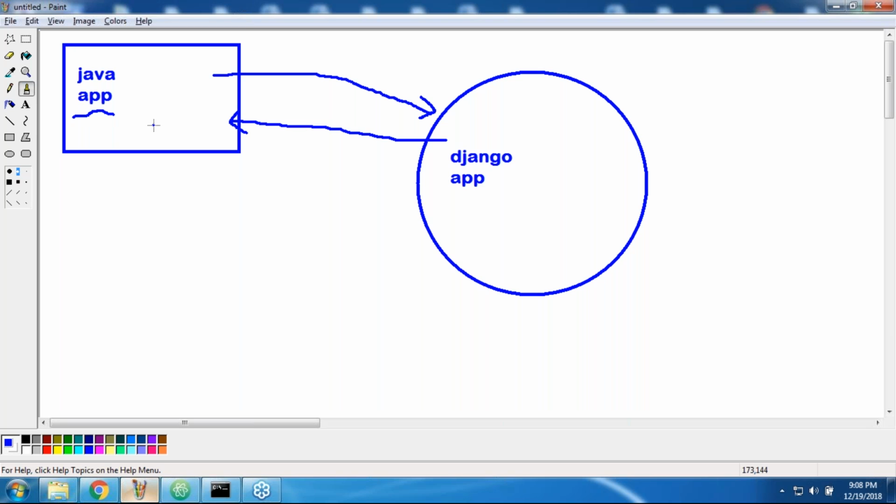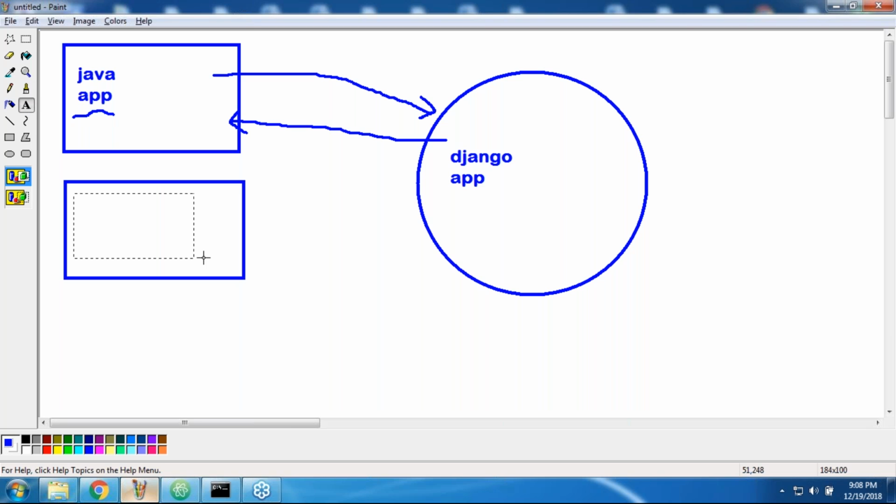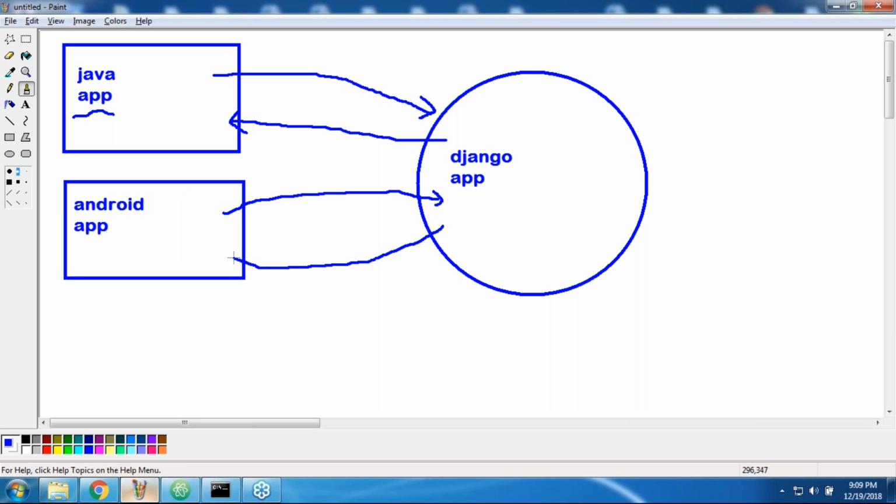Remember this. In the same way, if it is a Python application or an Android application, it can't understand this HTML response. That's why in a REST API, our response should be something any software application can understand, parse and use. So for that, which concept is required? The JSON concept is required.